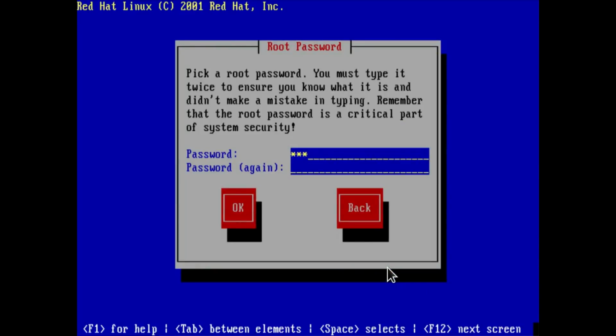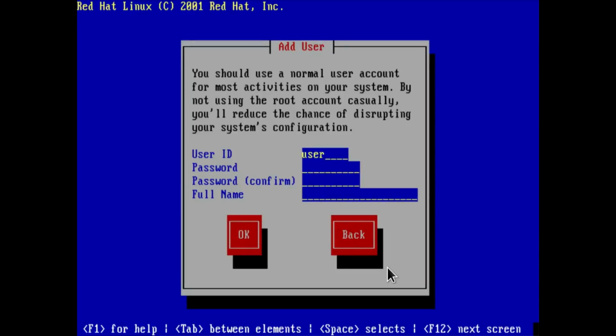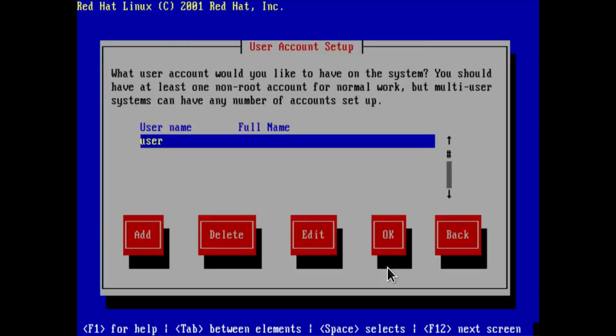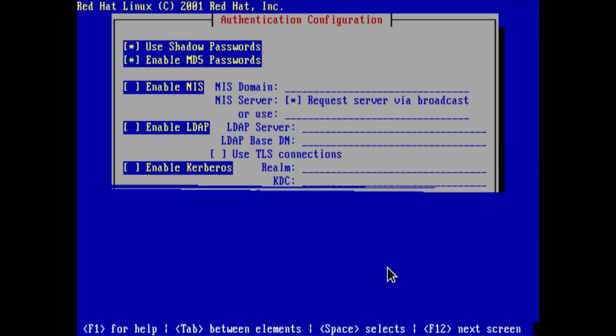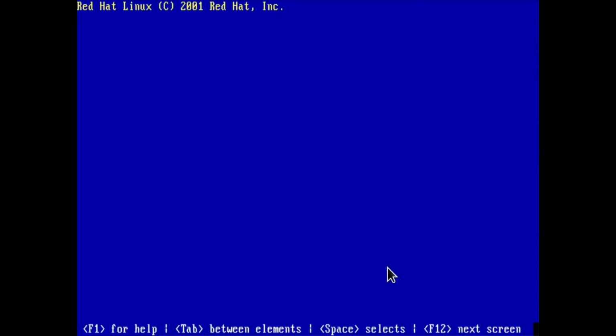Just put in any password. Create user. Don't need to put a full name in. That's fine. Don't need to enable any of these servers. Shadow and MD5 passwords are, well, fine for 2001.